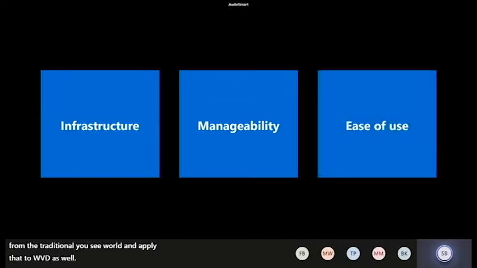And we need to make it simple. One of the aspects of WVD to me is that it should be simpler than the environment you have today. That's one of the selling points of it as a whole. That's one of the selling points of the public cloud as a whole. You shouldn't be spending as much time on managing it as you previously were.